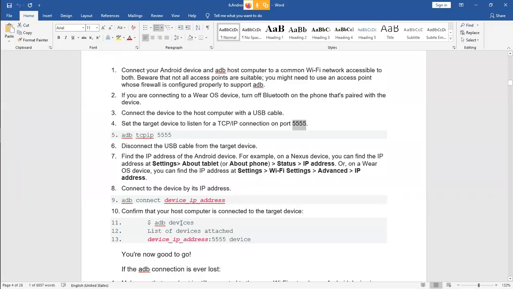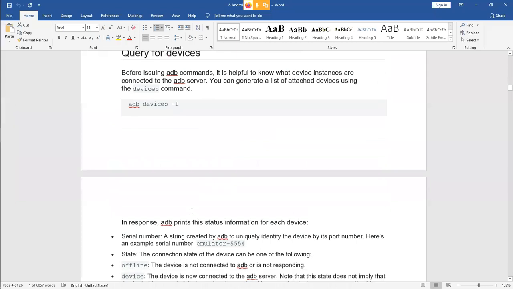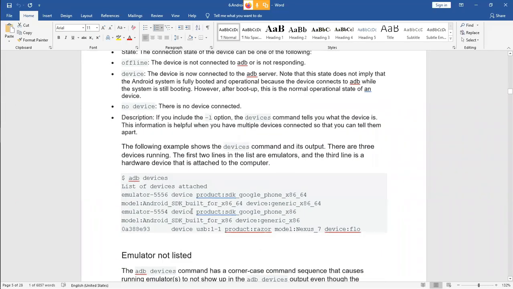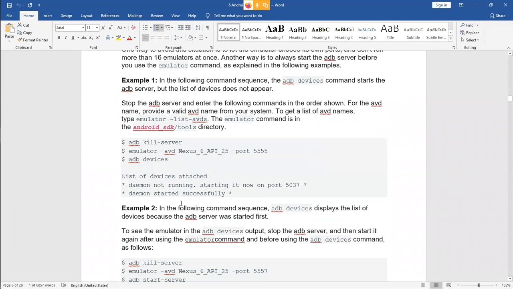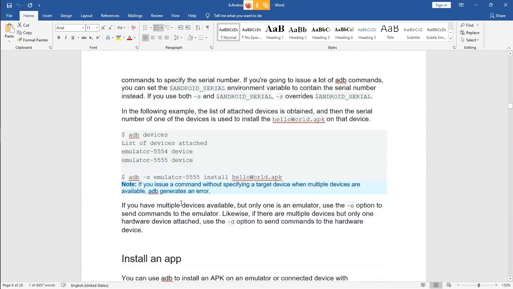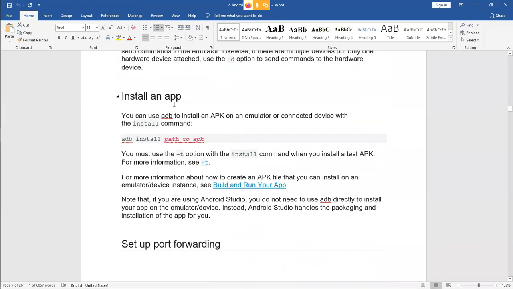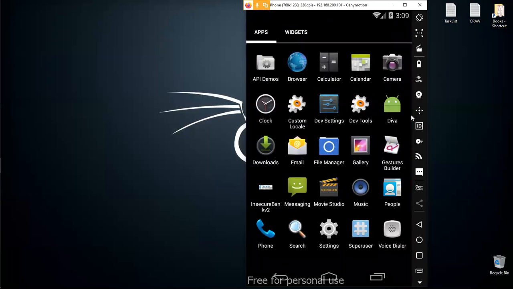We can write ADB devices to check all the devices which are connected. And over here, I have given all the permissions that we need. ADB devices, ADB enumerator not listed. They have given one by one all the things. For example, installing an application. I have already installed the application over here, which is your Diva.